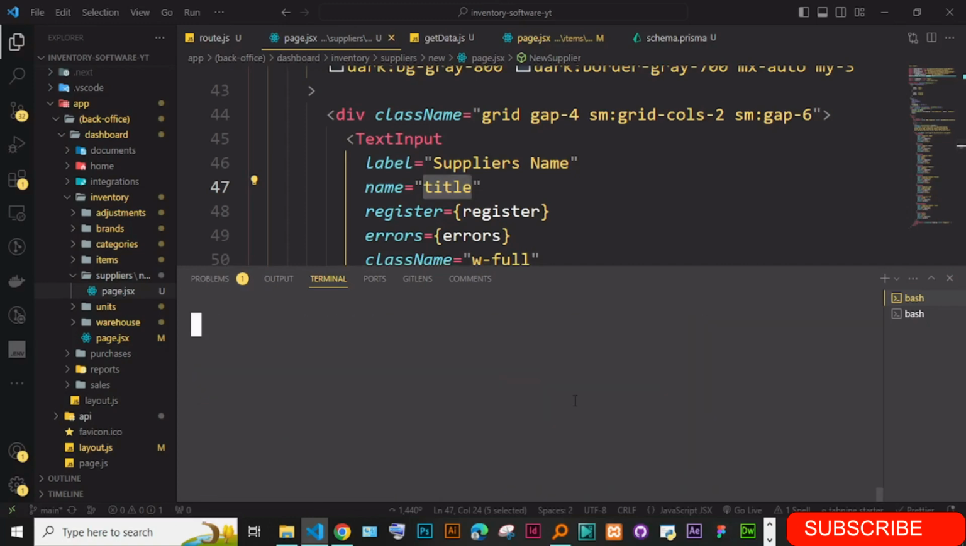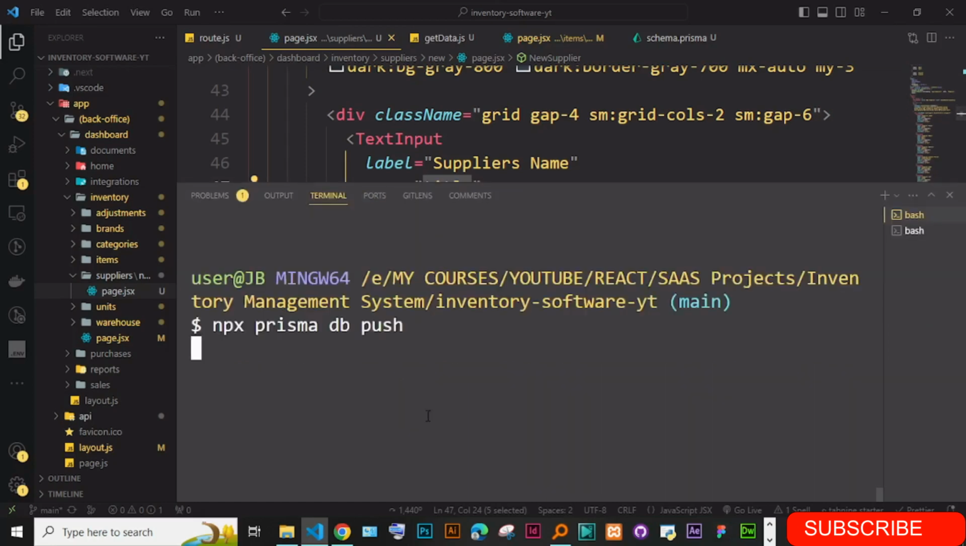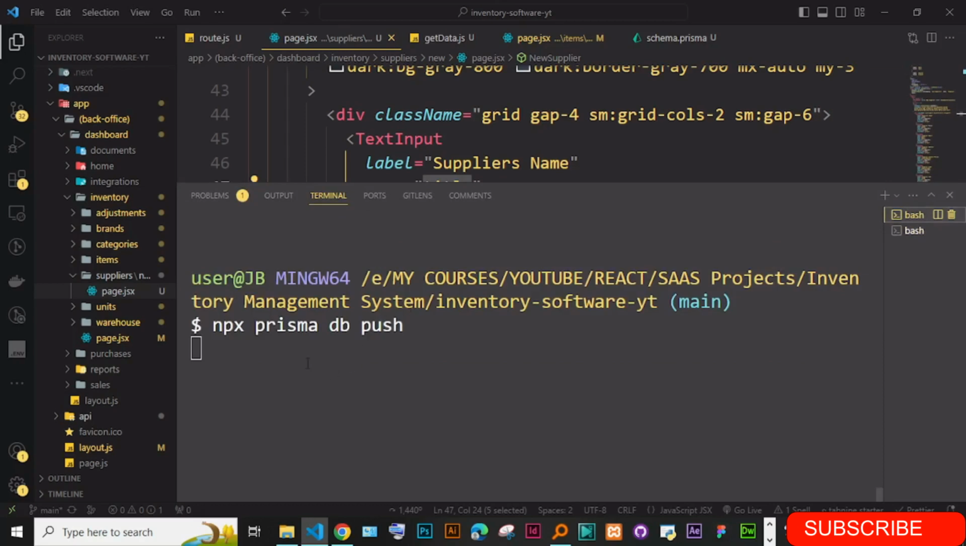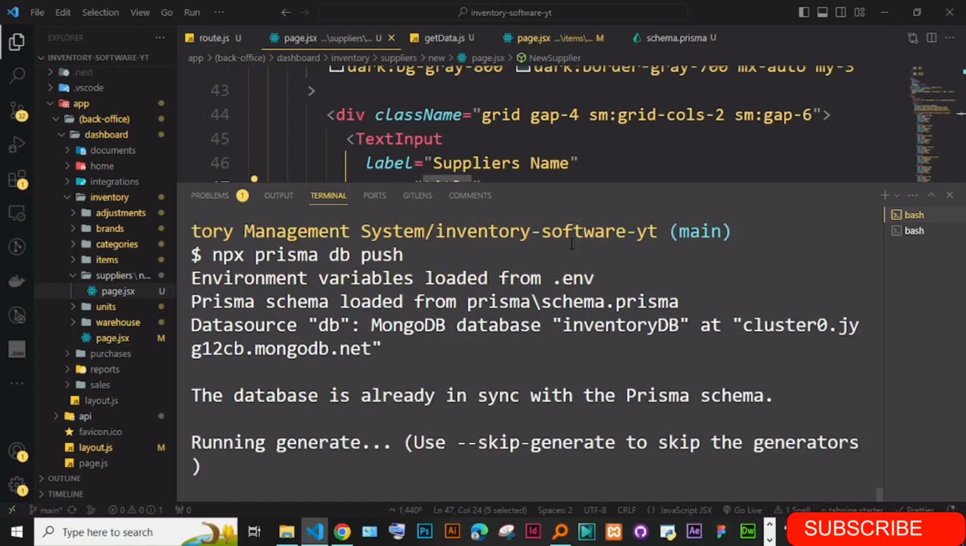Okay, let me just Control C. Okay, I'm just going to say npx prisma db push. Okay, let's just see what this will do. And at this point, we can also stop the Prisma Studio. Okay, let's just wait and see.